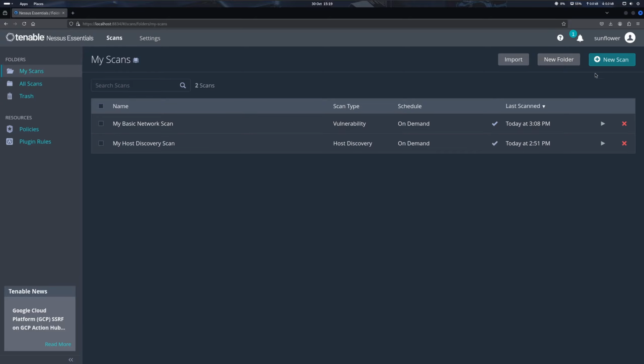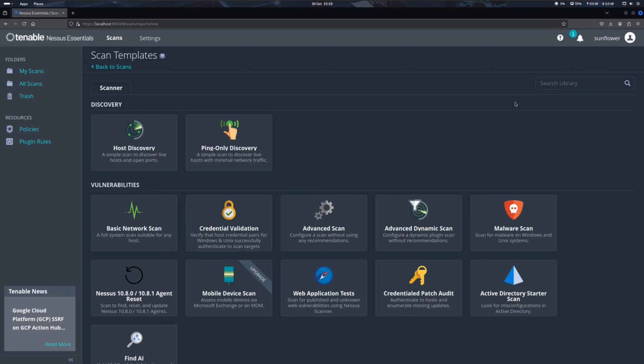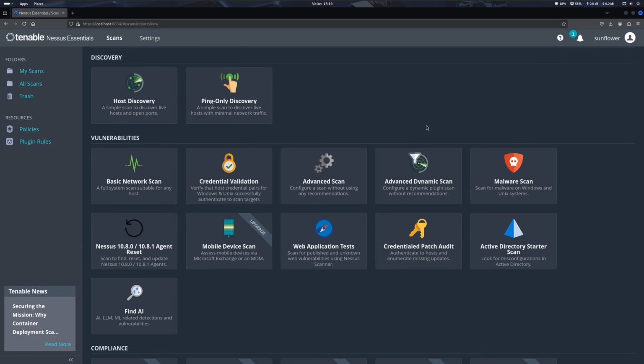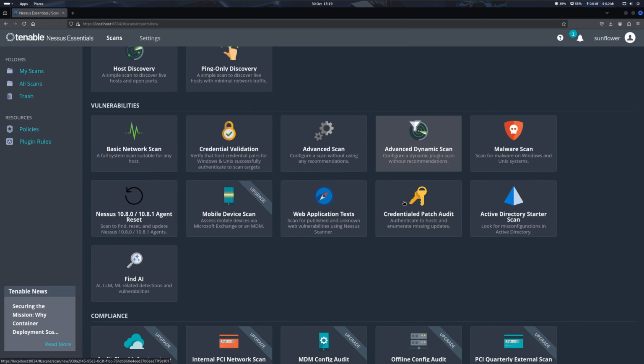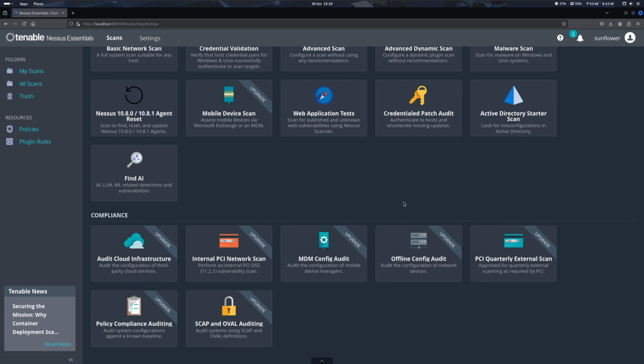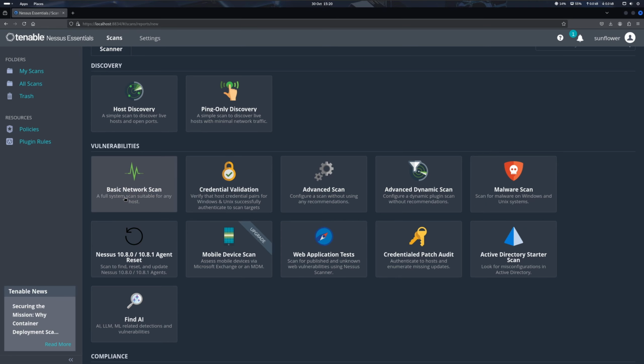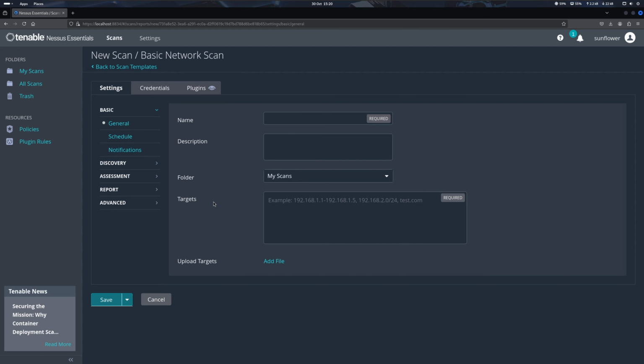Now, to do this, we will simply select the new scan button up there. And as you'll see, you will be presented with an abundant amount of scans that Nessus supports. And as you can see here, some of these scan types are restricted from us purely because we are running Nessus Essentials, so we will need an upgraded Nessus version in order to run them. But what we want is to simply select the basic network scan, and as you'll see here, we will be prompted to provide a custom set of options to configure our new scan.